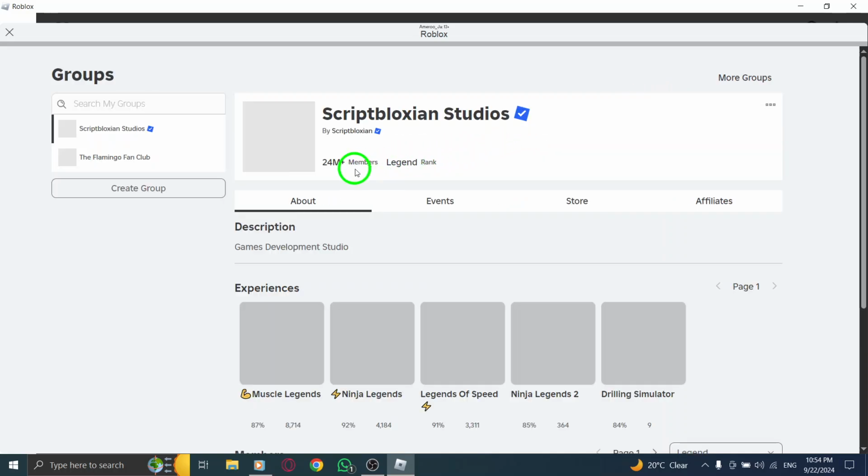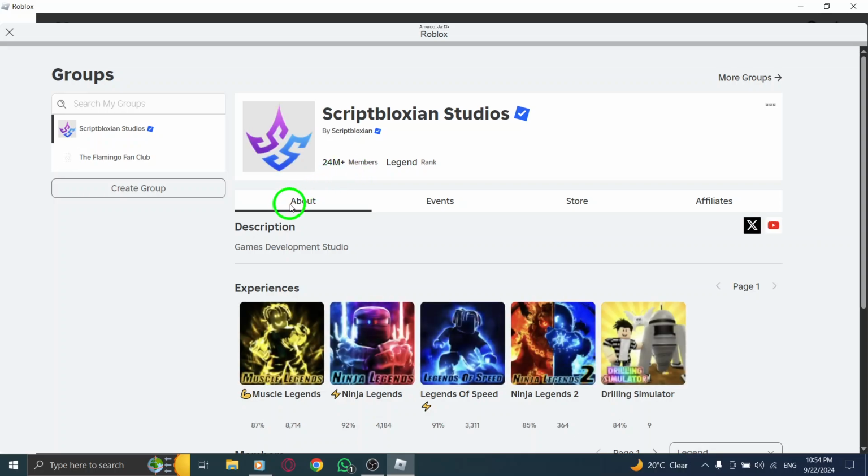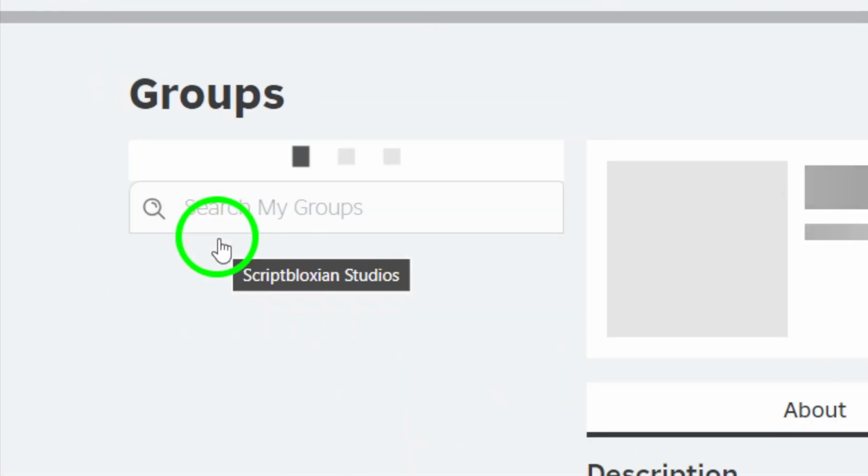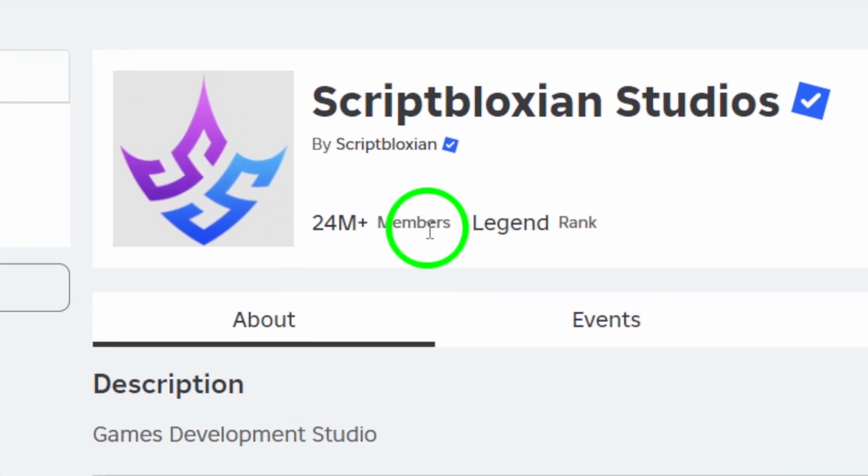This is where you can see who's already part of the group, and of course, where you'll be adding your friends. In the Members section, you'll see an option that says Invite Player. Click on that. This is where the fun begins.